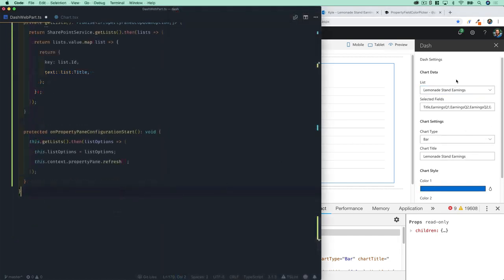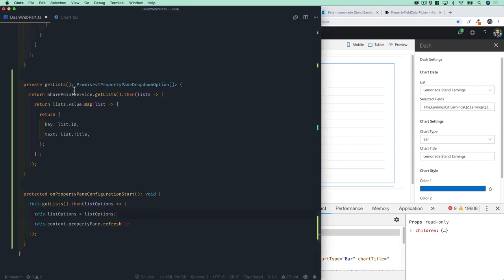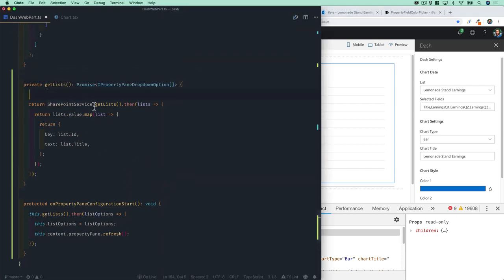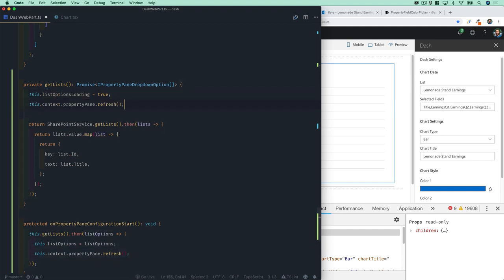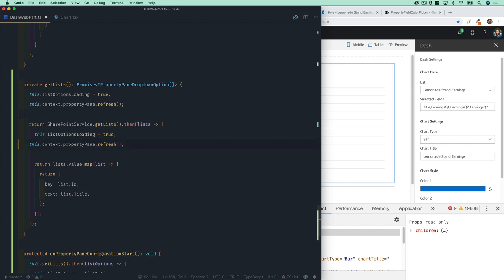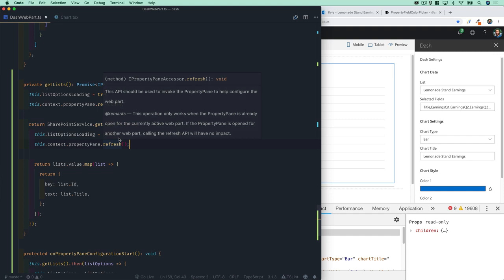Now we're still not handling the loading state. So if you remember, we had that loading variable that can control whether or not this input is disabled. So if we want to do that in our getLists method before we actually get lists, we can say this.listOptionsLoading is equal to true. And then again, because we're changing the state of our control, we need to refresh the property pane after we do that. And then we'll do the same thing after we successfully get our lists. Let's go ahead and set that back to false and refresh the property pane once again.